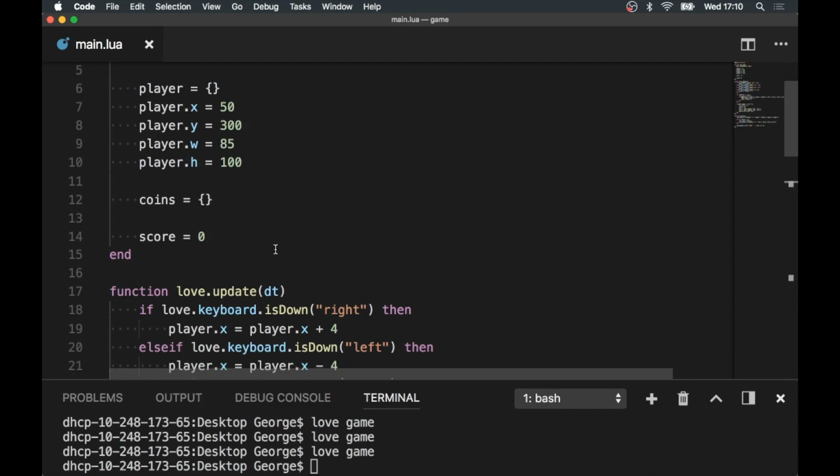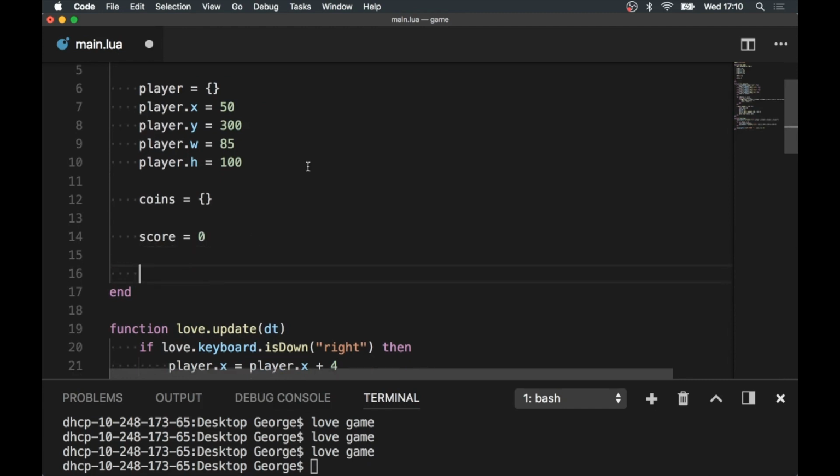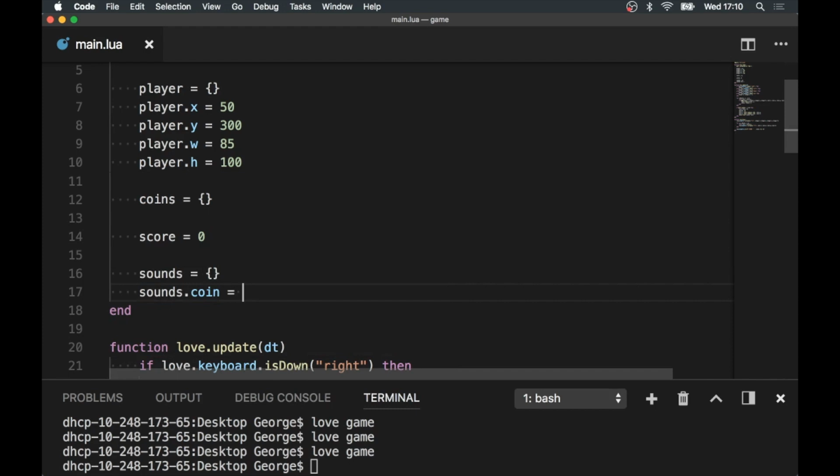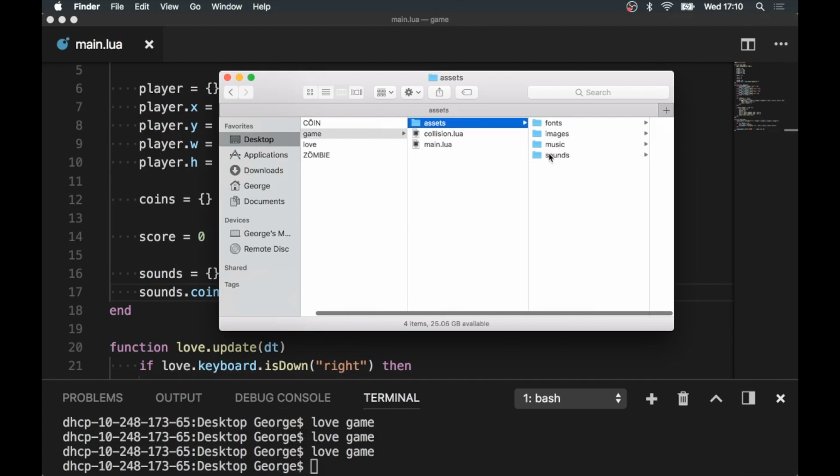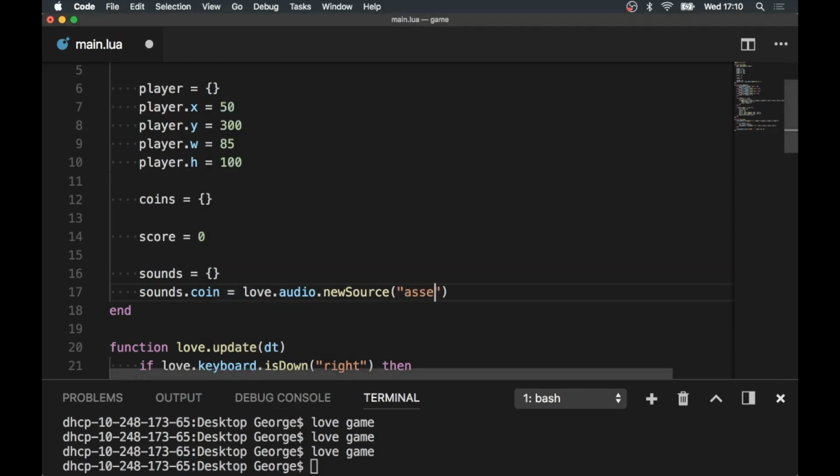To do this, we need a sound object, and getting a sound object is really easy. First of all, I'm going to make a table for all the sounds we might want to use. Sounds equals a new table. And I'm going to say sounds.coin equals love.audio.newSource. And then I'm going to give it the path to the file for the coin sound effect, and that's going to be assets/sounds/coin.ogg. And there's one more parameter I need to give it, telling it that the sound is static. Once we've written this, this line is sufficient to load the coin sound effect into the game.